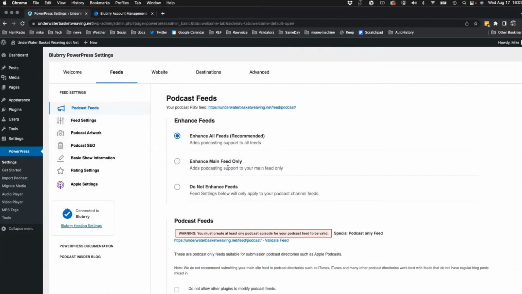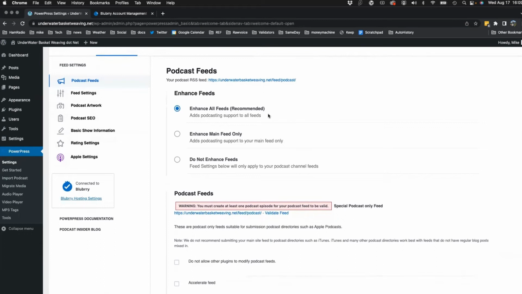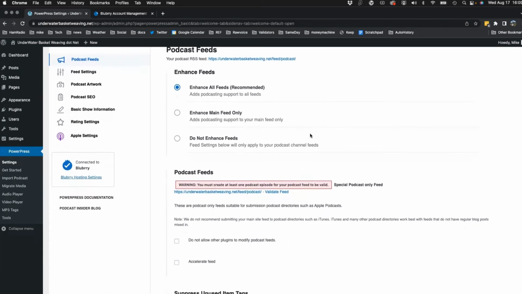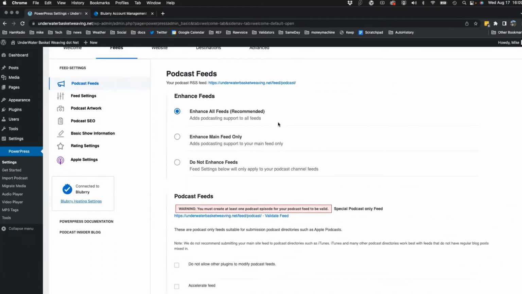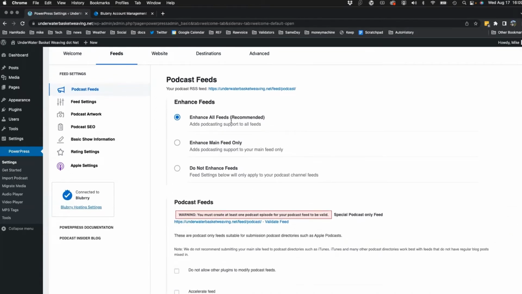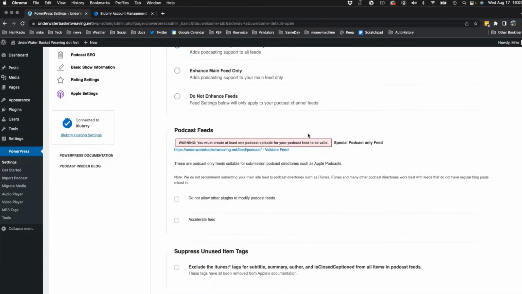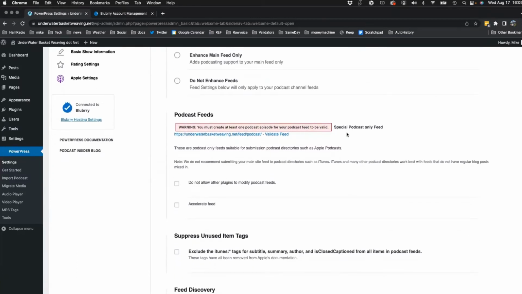All right. So first thing we want to do is in this first menu item, we're going to go down this menu item in feeds and enhance all feeds. I'd leave it there. There are reasons to use these other ones, which most people don't have anymore. So enhance all feeds is good. Again, you can see there's a warning there because we haven't created an episode, which we will do in a little bit.